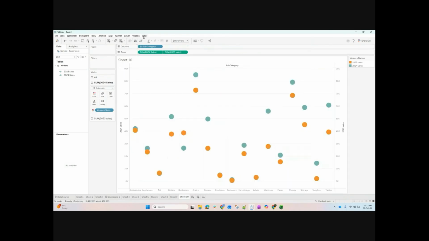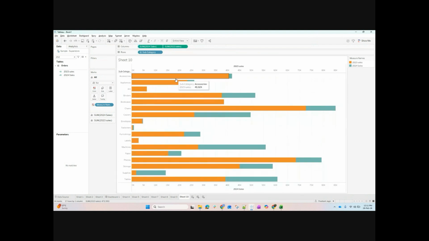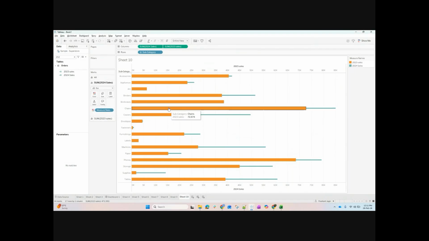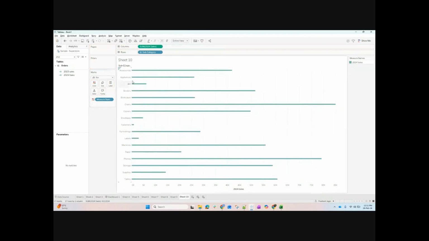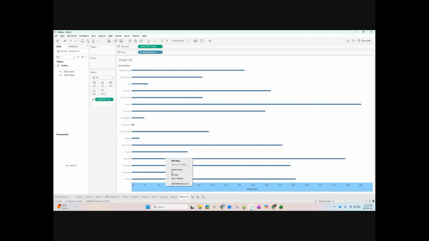Then change this to bar chart. Now I'll reduce any one. So this is also called a bullet chart. Here also we are not able to see exactly like this view. I'll make exactly this view. So here what I'll do now: edit axis.